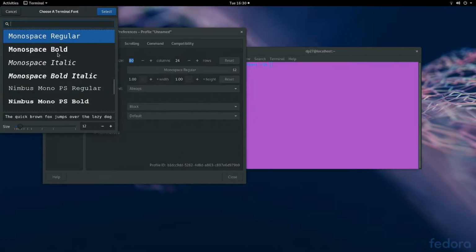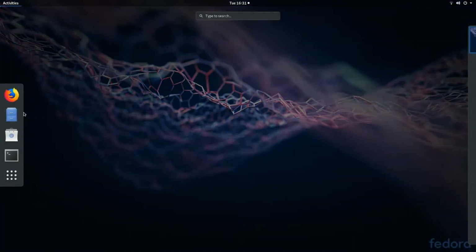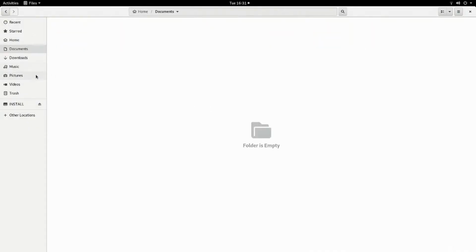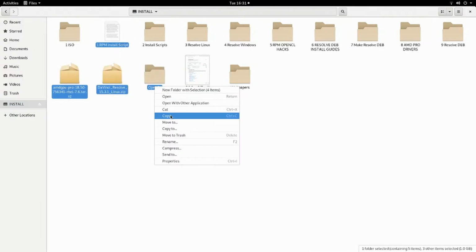Change the font. Nothing I do here is really all that fancy. It's just a matter of preferences. I actually don't really need to go into the terminal yet. If I go to documents, or actually no, install, I have a couple of things that we are going to use for the whole setup.